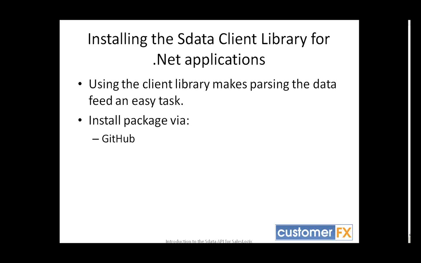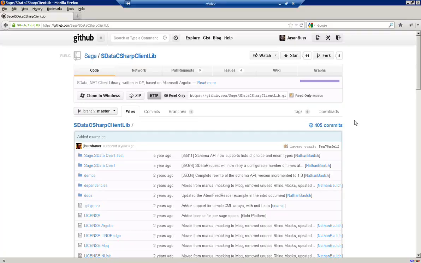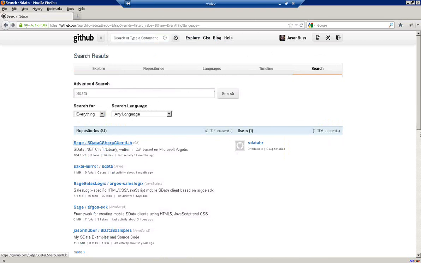But basically, it has a repository for the C# SData client library, so you can grab that from this site. Oh, I'm sorry, I'm not even showing you what I'm talking about here. Okay, so this is GitHub's website, and I'm looking at Sage's SData C# client library. If you're on GitHub, you can just search for SData, and it'll bring you here. The search will return this, and it should be the first item on there.